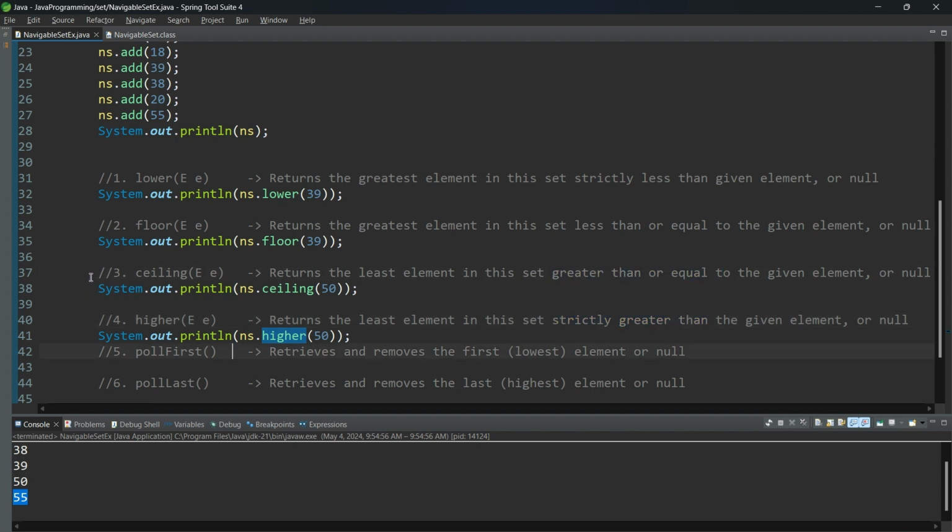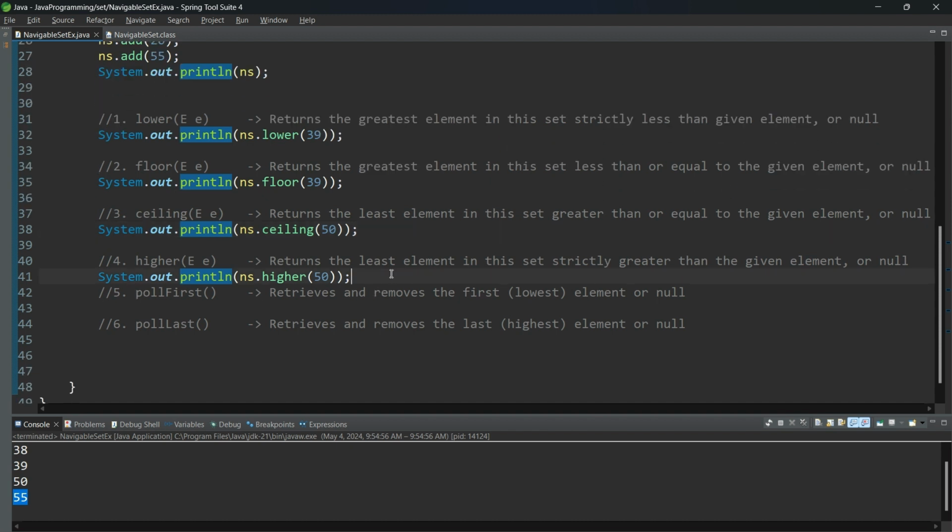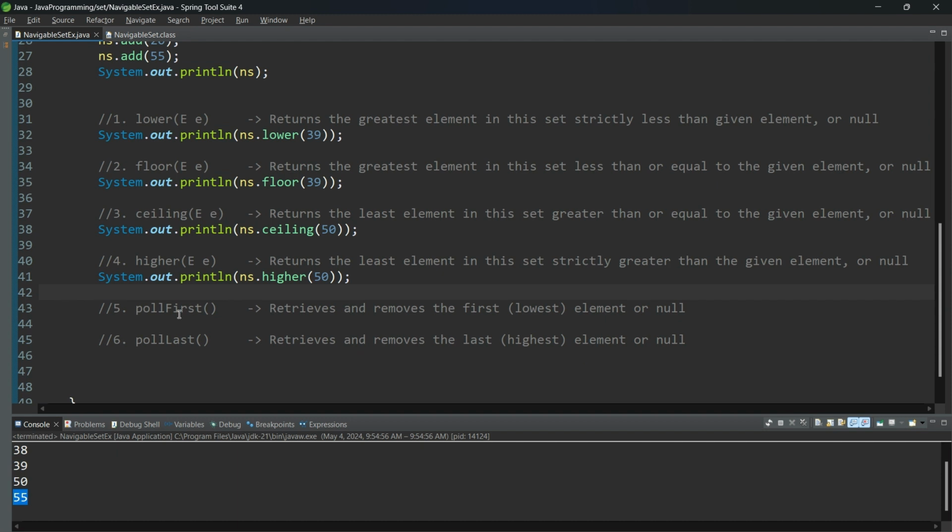That is the difference between ceiling and higher: ceiling will return a greater than or equal to element, higher will always return a strictly greater element. Enough. That is about ceiling and higher. Next one is poll first and poll last. So poll first removes and returns the first element, I mean the lowest. Poll last means remove and return the last element. If the element isn't there, it will return null. Both methods will return null if the corresponding element isn't there.